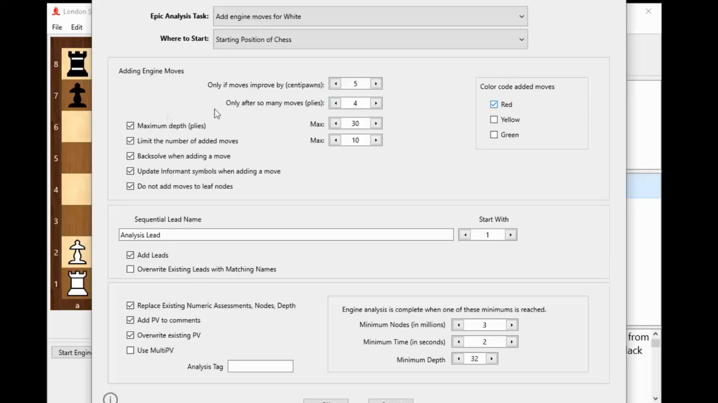And so how deep do I want it to go? I can set the maximum depth plies. Maybe I'd just say don't go deeper than maybe 20 right now. Just stay within 10 moves. And limit the number of added moves. Let's right now just have it add 10, because we can have it work on the entire thing, but for this demonstration, just the first 10.